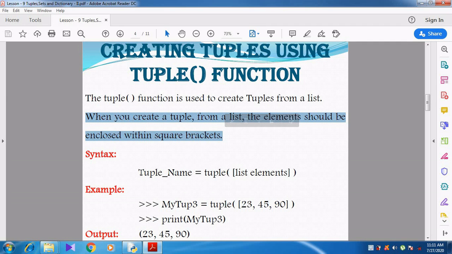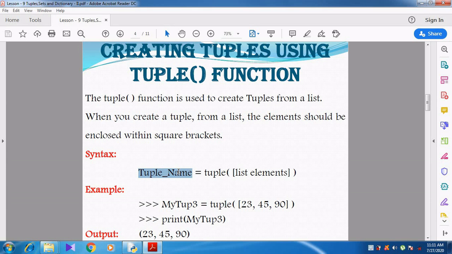Here we are going to use the tuple function. First of all we give the tuple name. After that we use the function called tuple. Inside the function the list elements should be given within square brackets. The elements are given within square brackets first, and then they are under the tuple function.